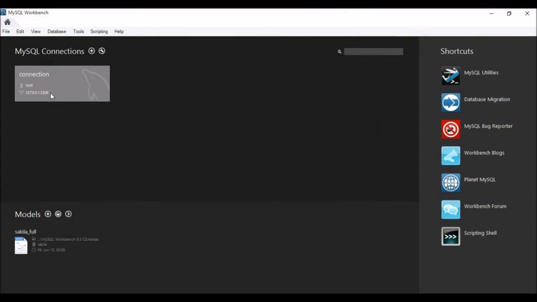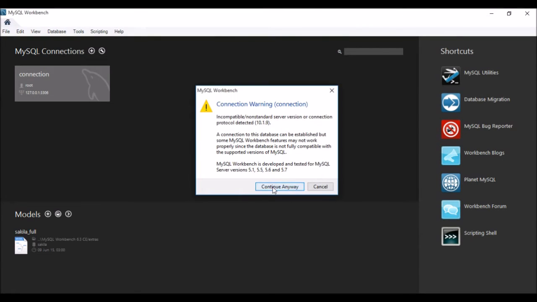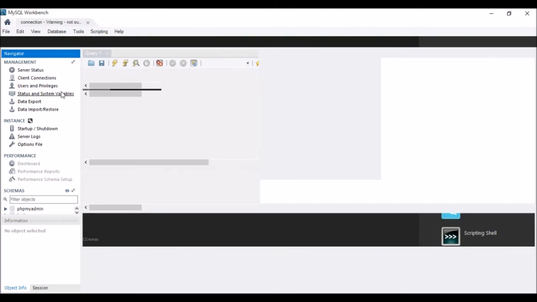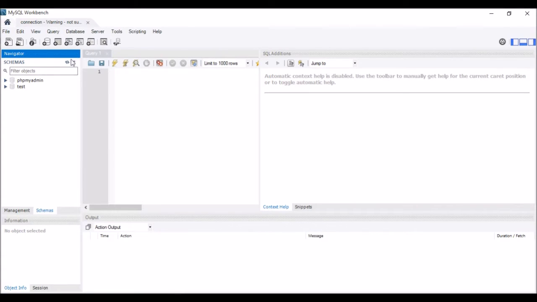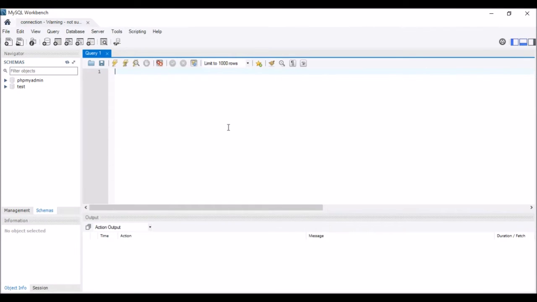Now a new connection is created. Just click on it. Okay, this is a navigator, so let's get rid of my navigator first, and I need this. Okay, so how to create a database now?